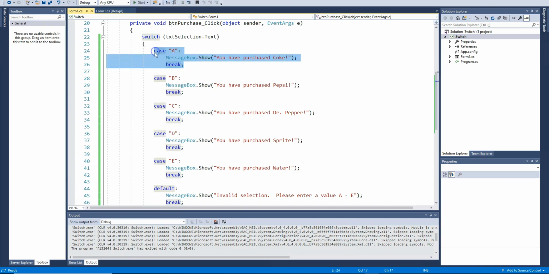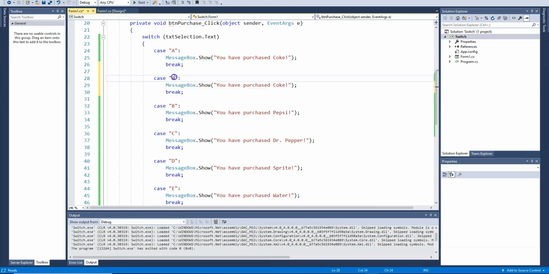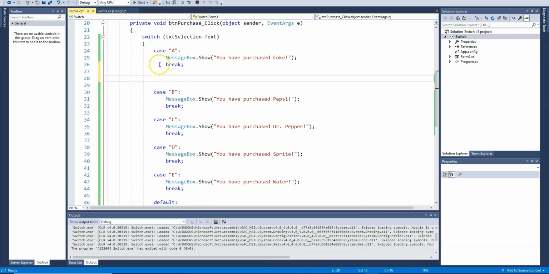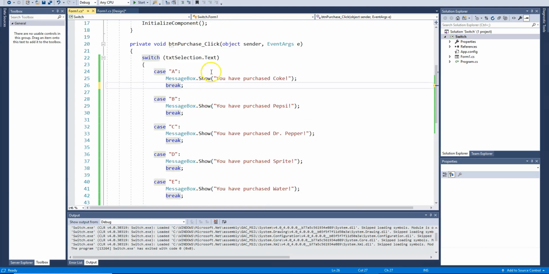Now, if we wanted to, we could do this, and that would work. But look at all this extra code we're having to write. So we have to do that for every single case, and that's a lot of work. And I'm lazy. You know, the best coders are lazy coders. So let's do something else.